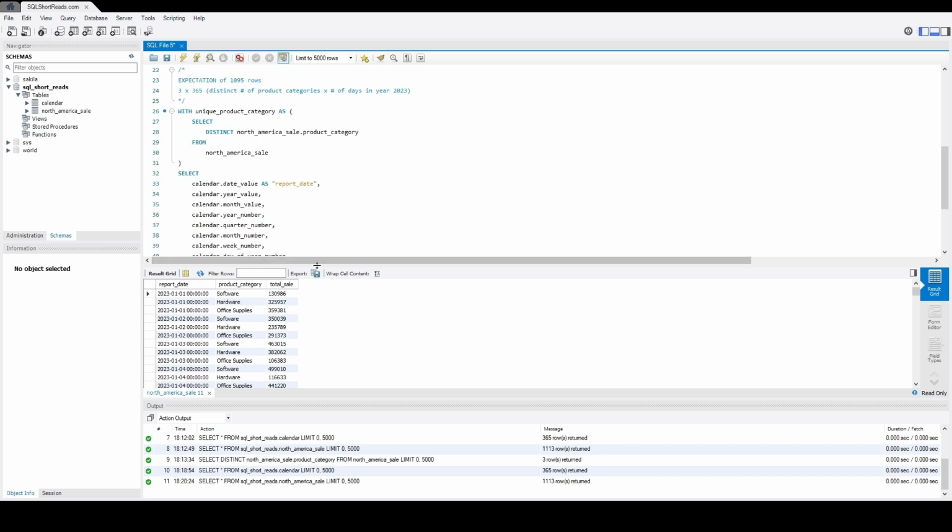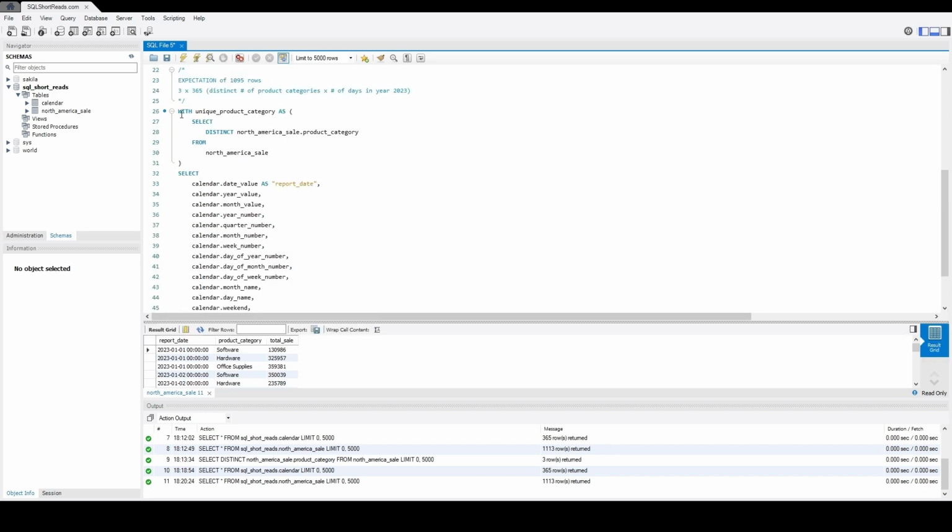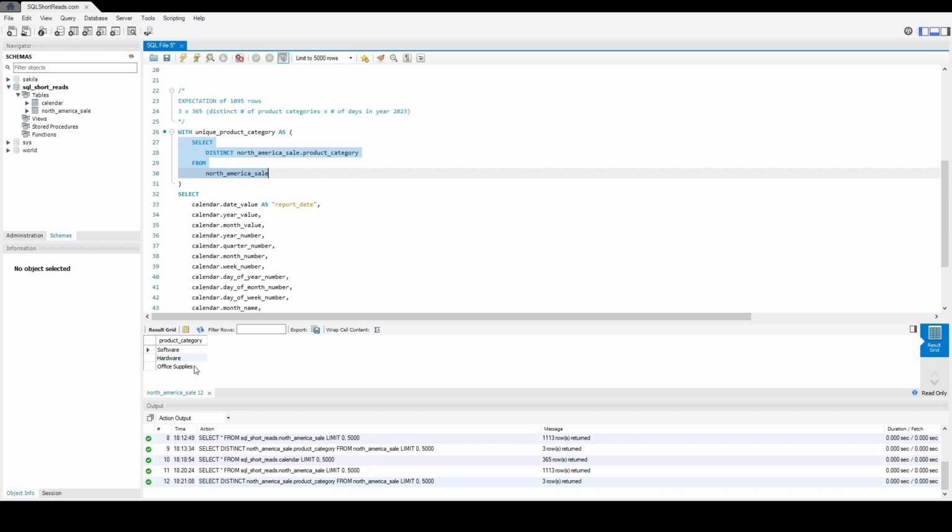That query looked like this, right? So it looked something like this. Well, it looked exactly like this. We had a common table expression called unique product category. And the purpose of this common table expression is to return a list of the unique product categories found within the North America sales table. We should see 3, right? So the same 3 I mentioned previously: hardware, software, and office supplies.